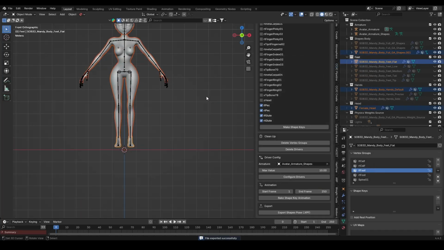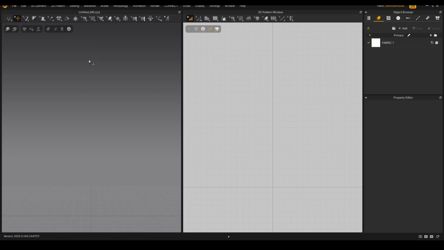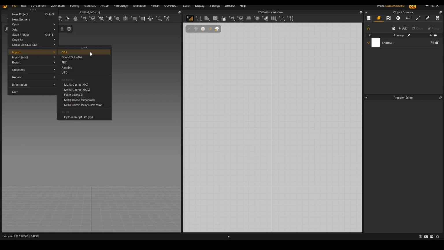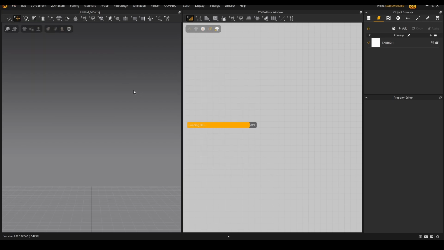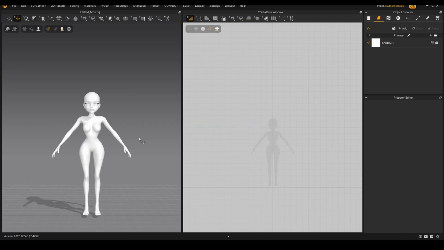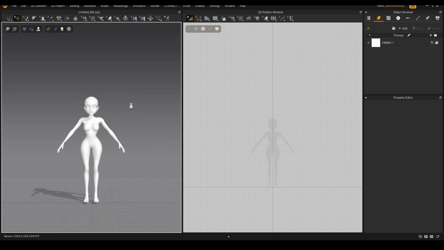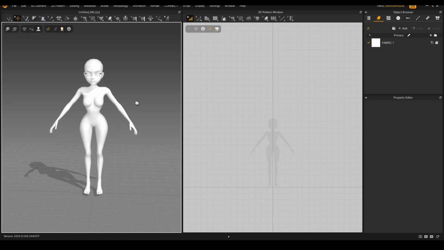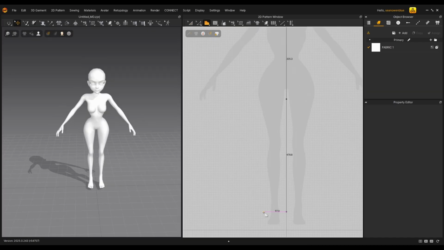Now we're going to open up Marvelous Designer to work with this exported body. Okay, so now that we're in Marvelous Designer, I'm going to go to File, Import OBJ. I'm going to click OK. So now we have the body in an A pose to work with instead of the standard half T, half A pose.